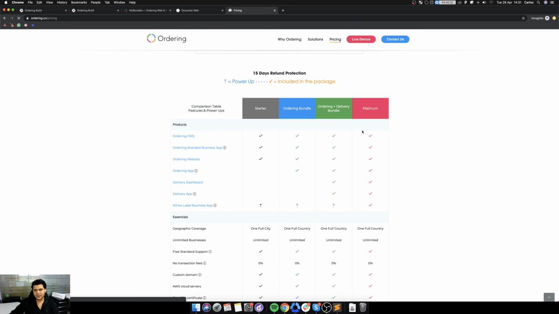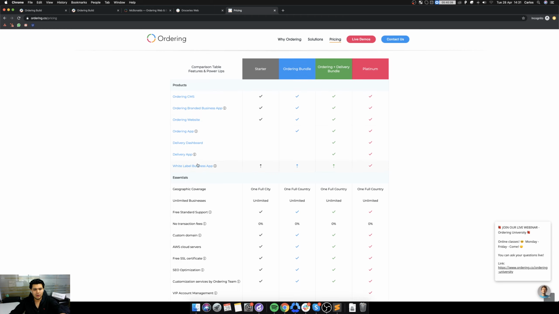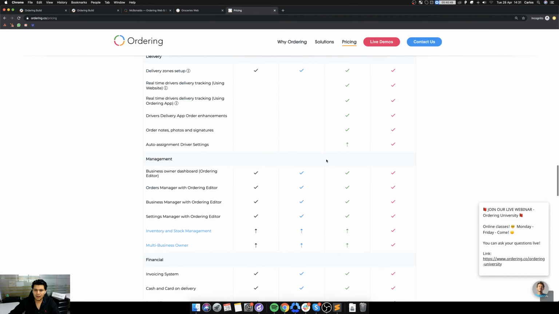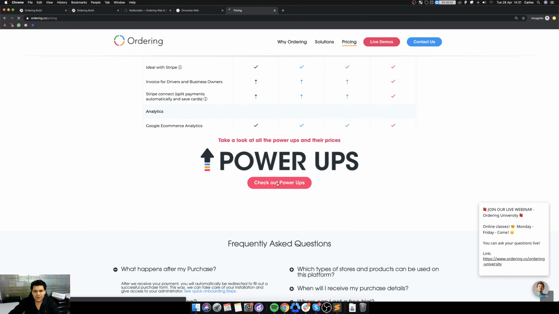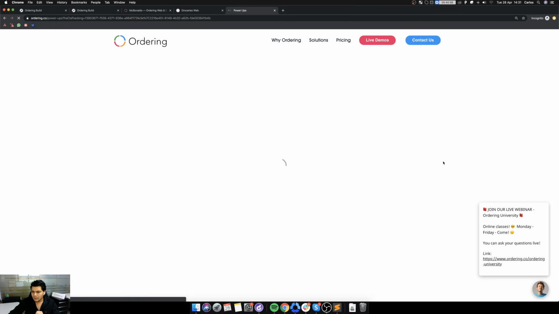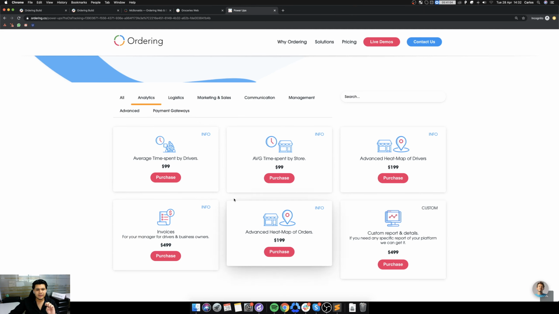Here is the table, right? According to your package, these are the power ups that you have. The ones that have the arrow with some dots are called power ups. If you click here and check out power ups, you can start the purchase. You just get it, we install it in less than 72 hours, and that's it. You can start working with them.